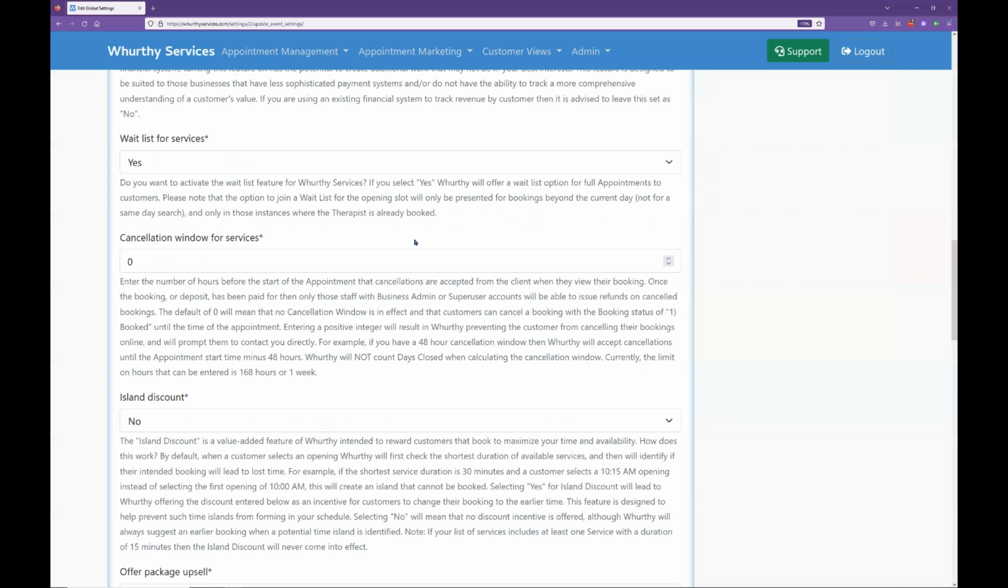Please note that the option to join a wait list for the opening slot will only be presented for bookings beyond the current day, not for a same-day search, and only in those instances where the therapist is already booked. And so the whole idea of this is that if, for example, you are run off your feet as a service providing organization and your people are always booked, and you've got a bit of a challenge with people canceling and leaving you with gaps, and you're spending time chasing and trying to fill those bookings, the wait list for services feature is really intended to save you some time.